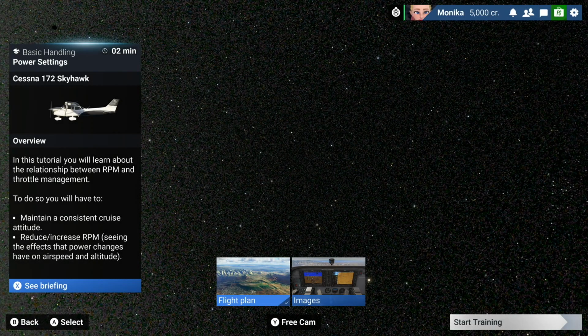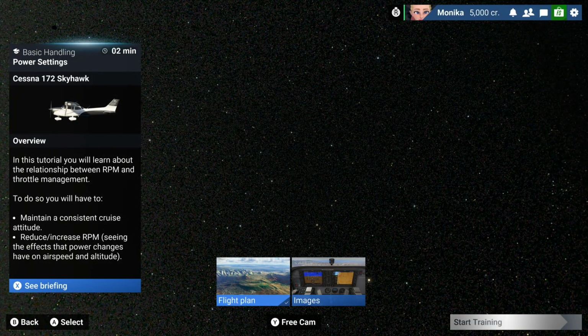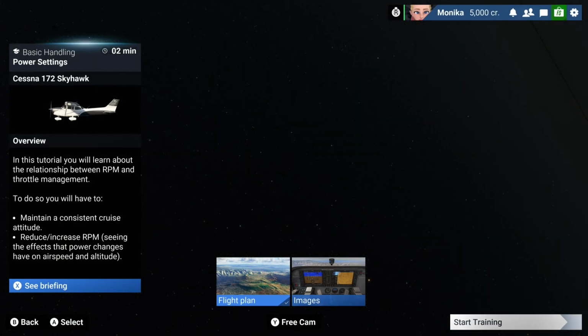Mission briefing screen. Mission title is Power Settings. Category is Basic Handling. Estimated mission duration is 2 minutes. Aircraft in this mission is Cessna 172 Skyhawk.